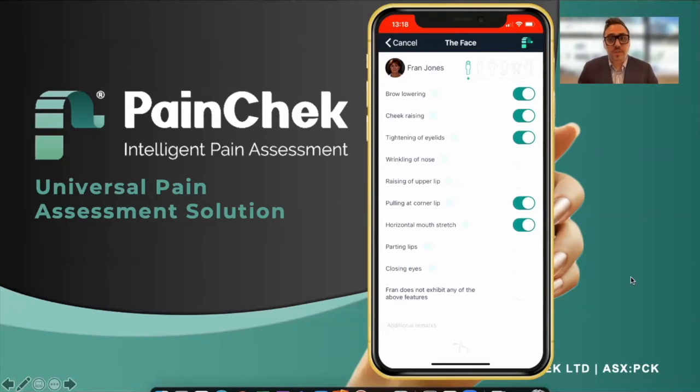However, for someone with a cognitive impairment, the ability to manage the externality of pain is significantly reduced, or in some cases, totally lost, which means our AI system is able to look at the face and determine the presence or absence of those pain indicators. So we've completed our facial assessment.